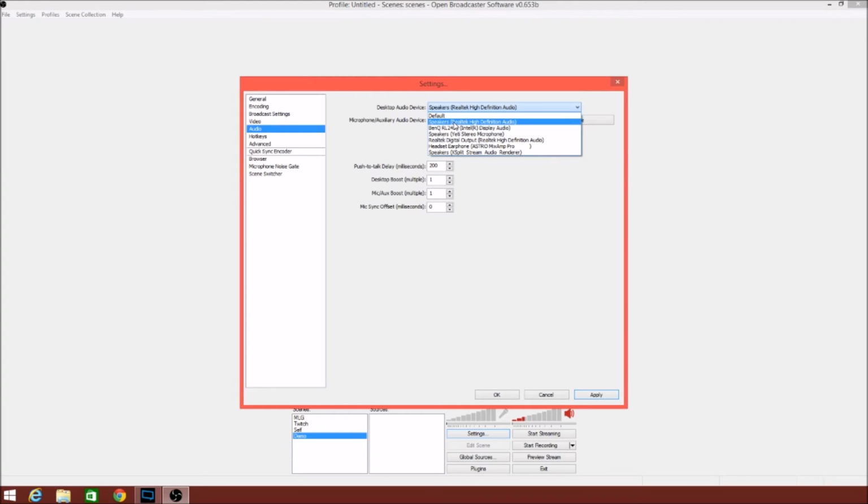But I choose to use the speakers that I have attached to my PC, because I normally play everything through those speakers. To make it more simple and easier to understand, guys, this enables you to have your viewers listen to whatever it is that you're listening to.